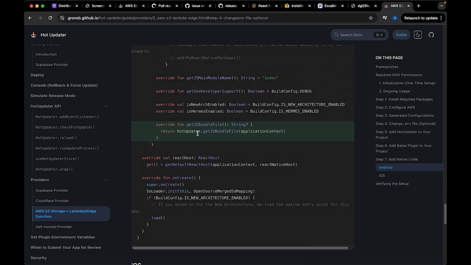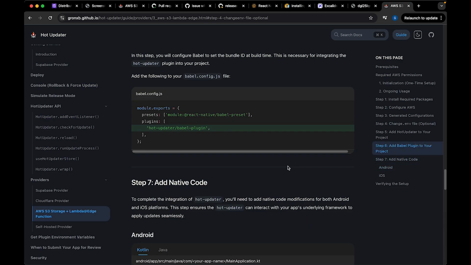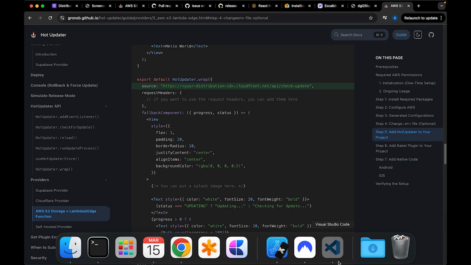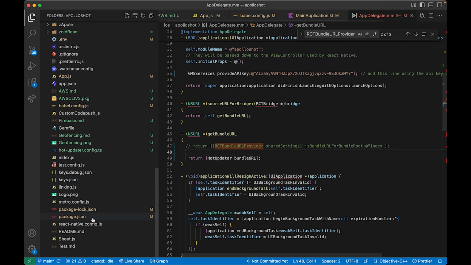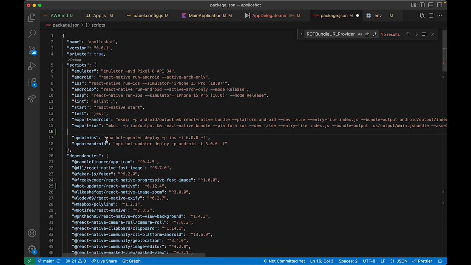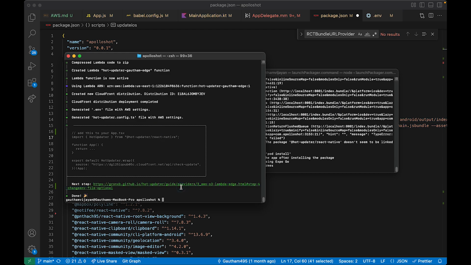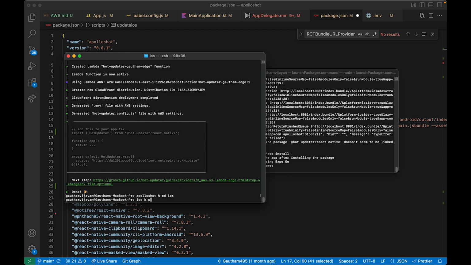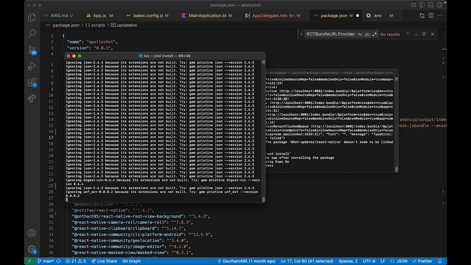So the next step is to generate the bundle and upload it. I already made this in my previous video, so I'm just going to reiterate it here. In this section, update this one. Just use this particular command. Copy this command and then you can paste it here. Before doing that, go to your iOS folder and use pod install. All the proper pods will be installed for HotUpdater.